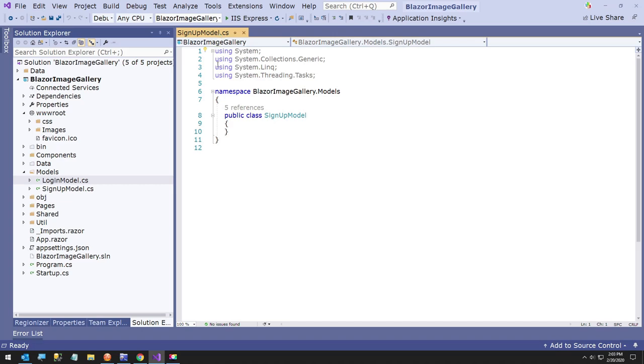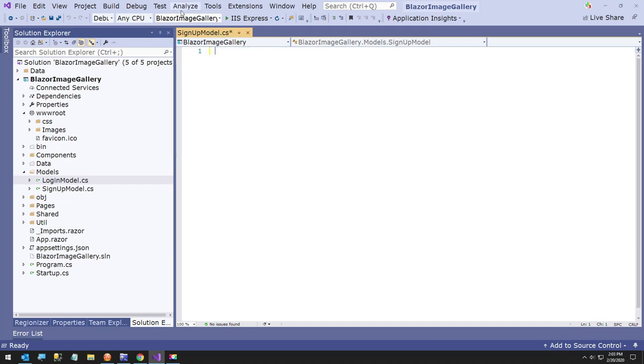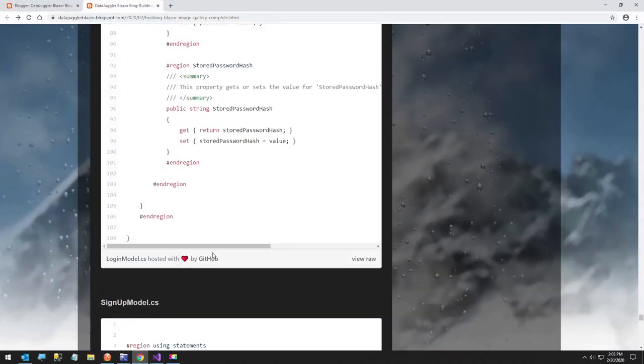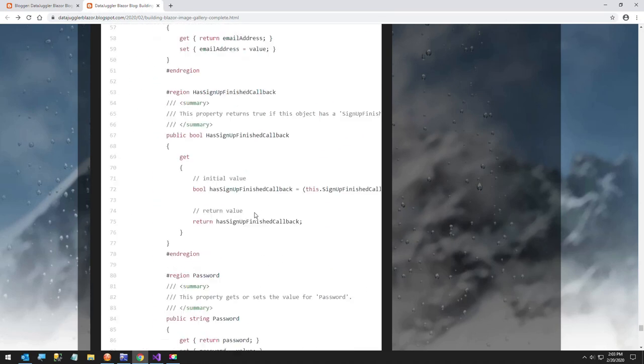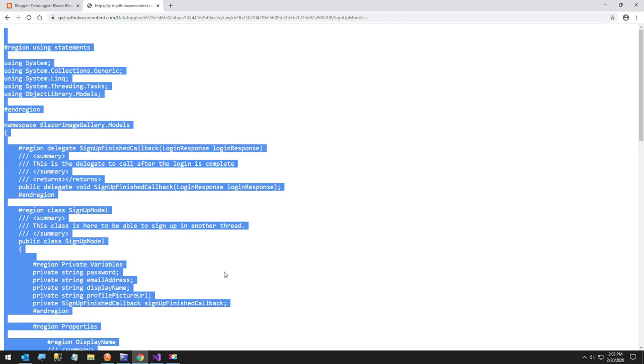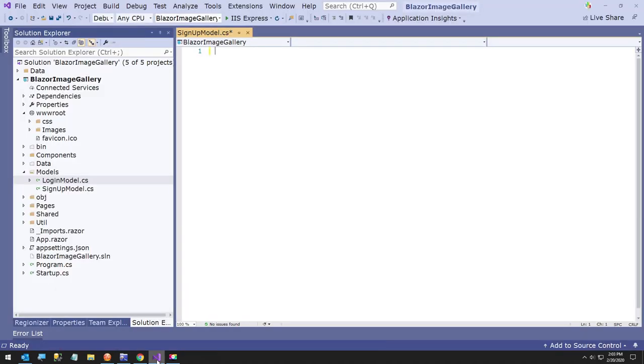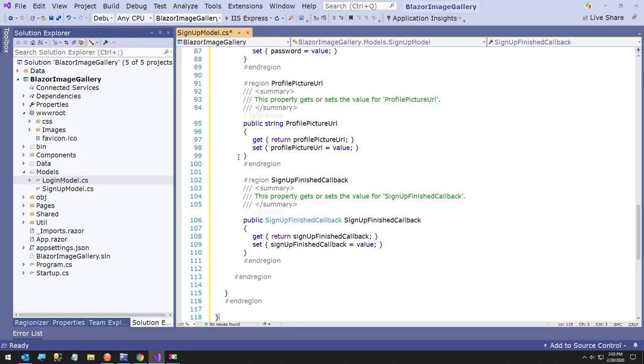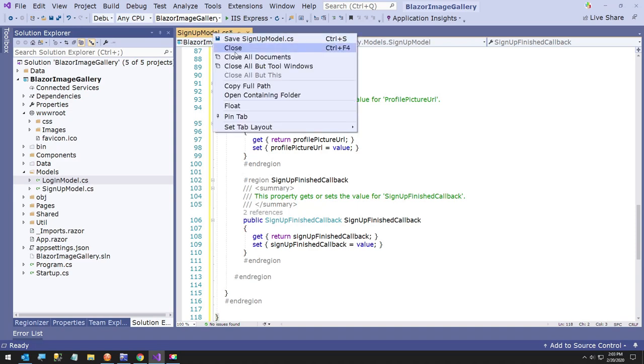And go back to signup model. I'm going to erase the existing code. Go back to the blog post. Here's signup model. Go down to view raw. Control A and Control C. Go back to Visual Studio. Control V to paste and close signup model.